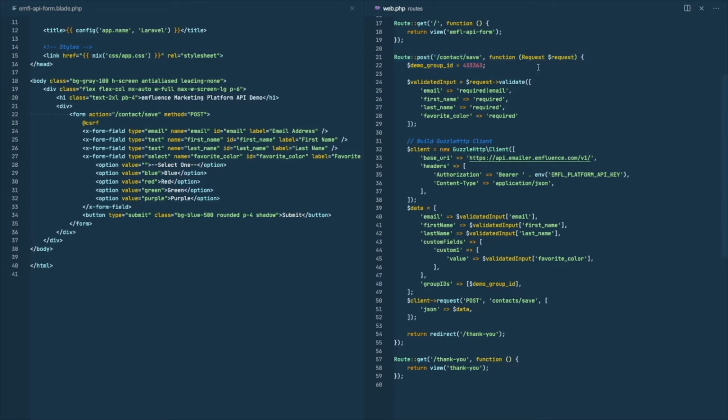This route will start off by validating the input from the end user. If the data isn't valid, Laravel will automatically end the request and send back the errors for the form to display. If the validation does pass, an HTTP client is created to send the API request. I've passed the API URL into the base URI property and also a couple of headers. The authorization header should contain your unique API key used to interact with the platform. The content type header tells the platform API that the body of the request is a JSON string.